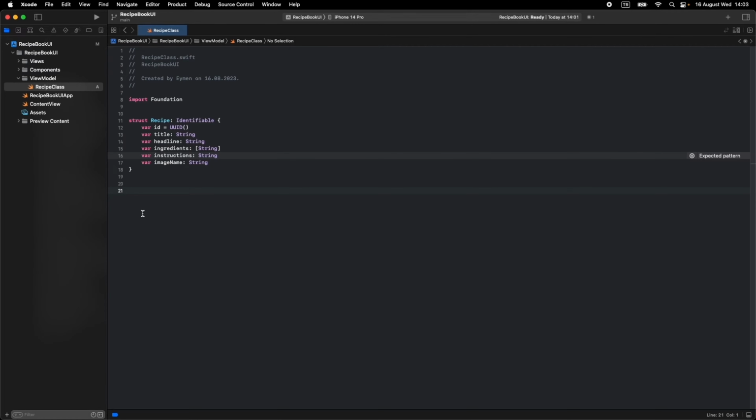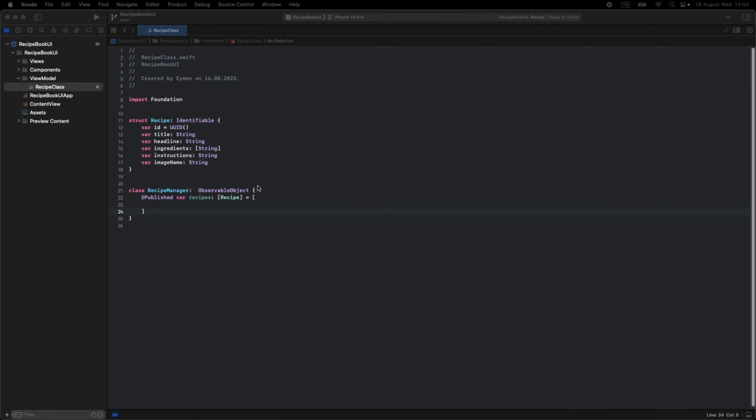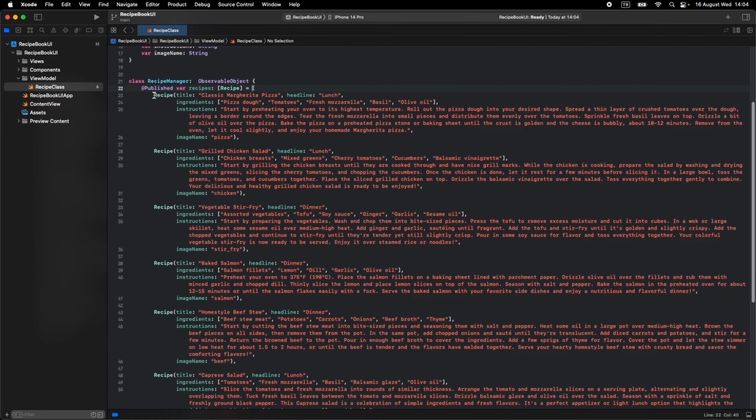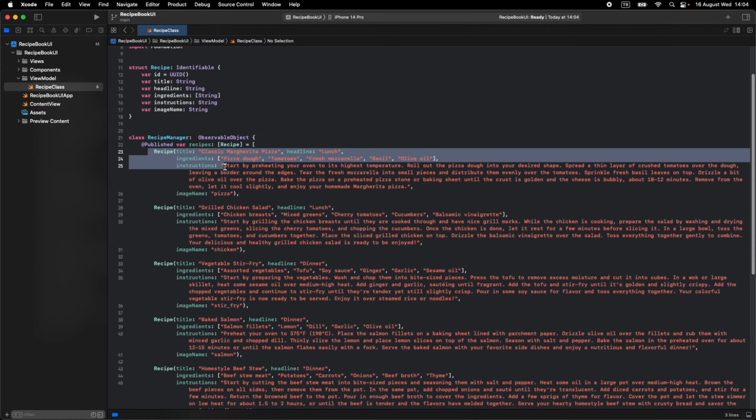So let's open a class for listing our recipes. So write class recipe manager and make it an observable object. So let's make a published variable array called recipes, getting objects from the recipe struct we made here. Okay, so equal, open an array to list our recipes. I will copy and paste from my old project. Also, you can find the GitHub repository in the description. So do copy paste from my project.